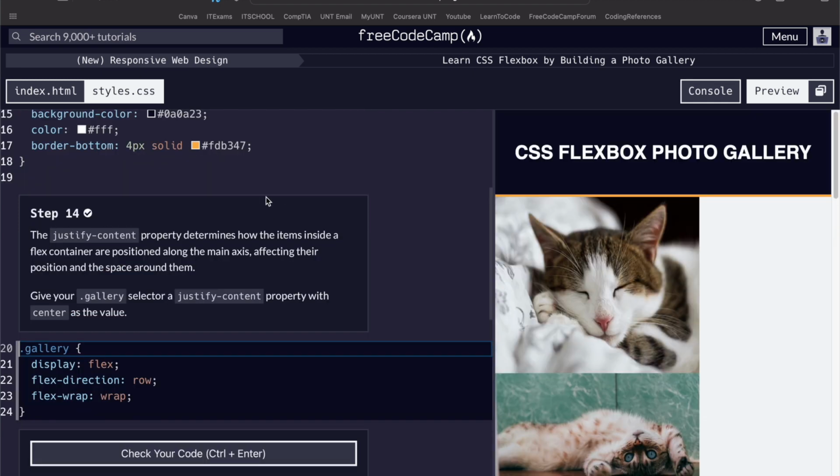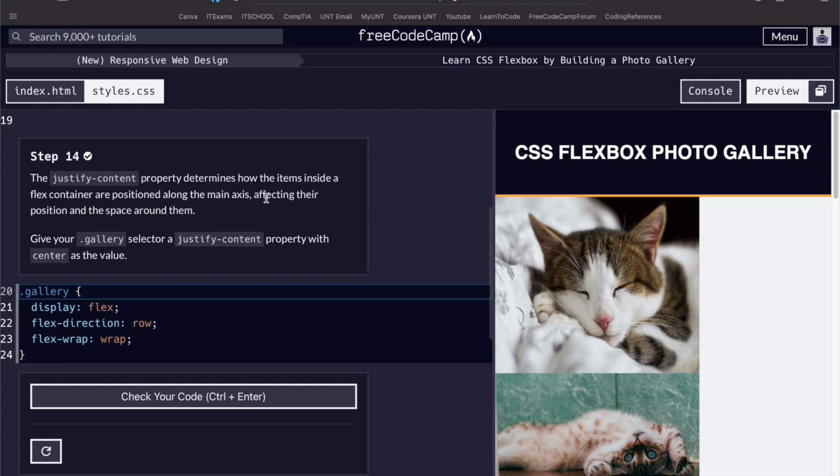The justify content property determines how the items inside a flex container are positioned along the main axis, affecting their position and the space around them. Give your class gallery selector the justify content property with center as a value.